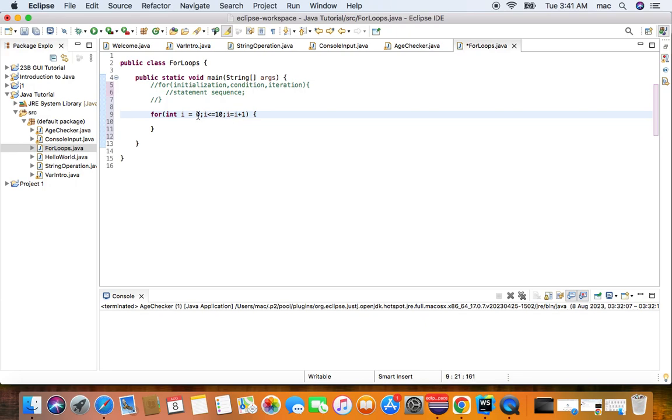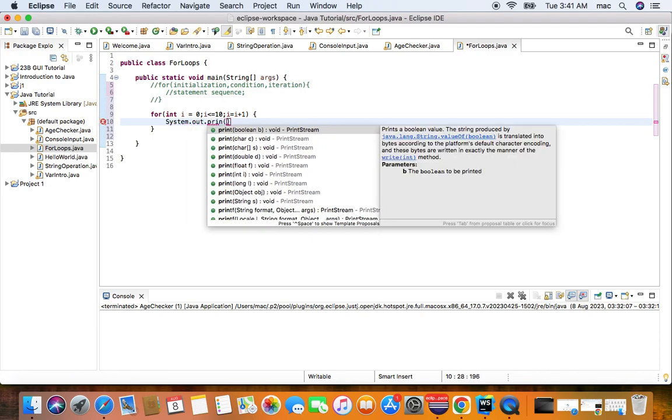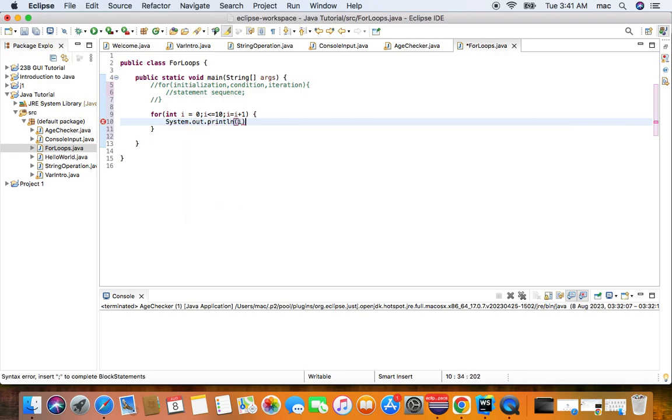So in the first iteration, i will start at 0. Then in the second one, i plus 1, so then i will be 1. In the next one, i plus 1, so i will be 2. In the next one, i plus 1, so i will be 3. And so on until it gets to 10, since we specified i must be less than or equal to 10. So as it is going from 0 to 10, we want to print out i.